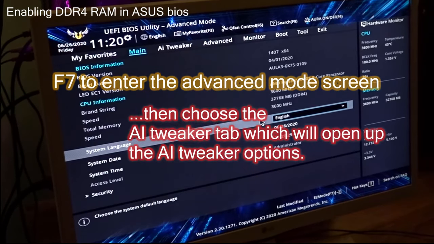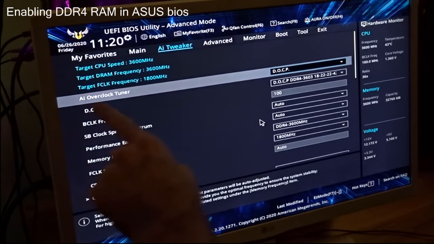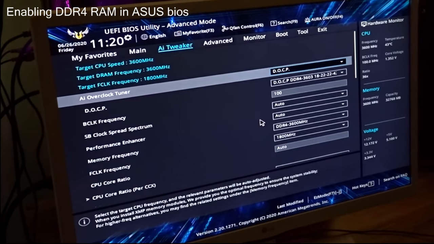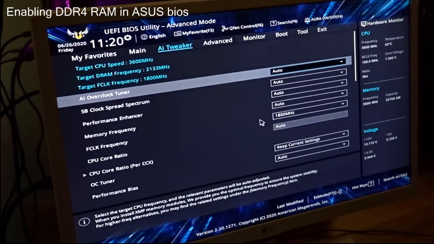And then you want to go over to AI Tweaker. It may not be labeled AI Tweaker if you're not using an ASUS motherboard, but it will be something similar. And in this instance, it's labeled AI Overclock on this motherboard, the ASUS motherboard. And probably when you get it, it will be at auto.